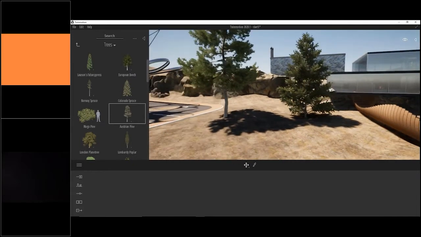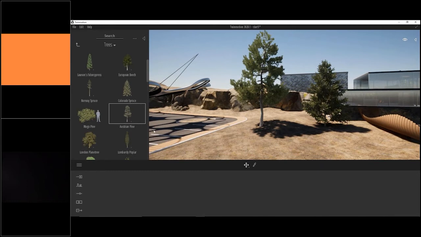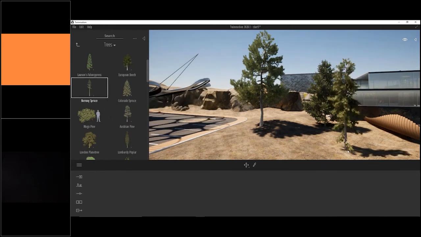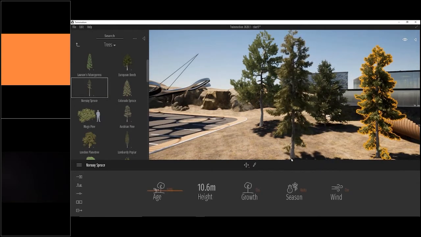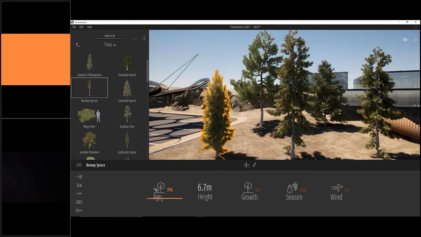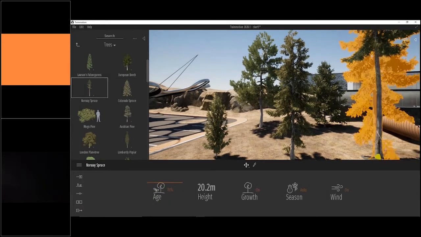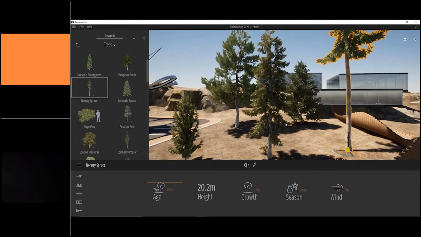Now, the trees have several different ways of adding them to your scene. We obviously just dragged and dropped a few in, but we can also use a paint workflow. So what I'm going to do is drop down 3 different trees here. And one thing that's special about the trees is they have different ages. So you can see as I make a tree young or I make a tree old, not only do they change in scale, but they also change the way the foliage or the branches grow.